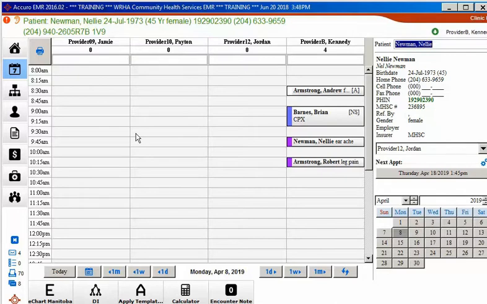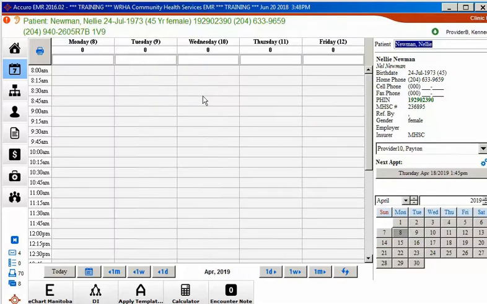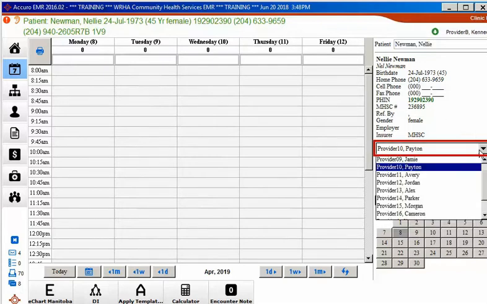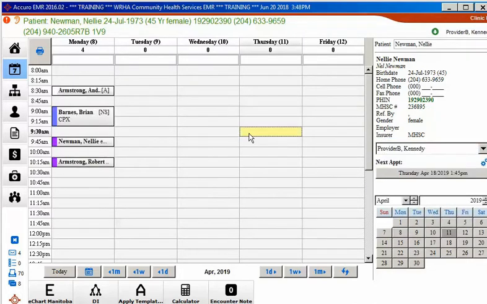or if wanting to see the schedule for a full week, you can view only one provider schedule at a time. To demonstrate, I will right-click at the top of my schedule and select the business days option. Please note on the right-hand side, only a single provider schedule displays. In order to view other provider weeks, I would need to select their name from the drop-down menu.